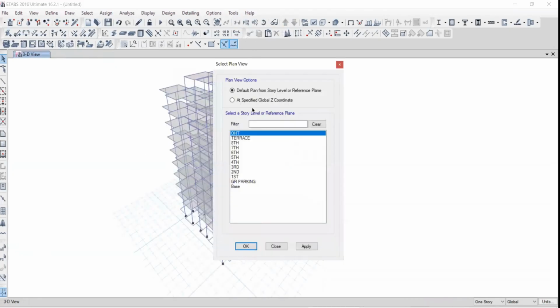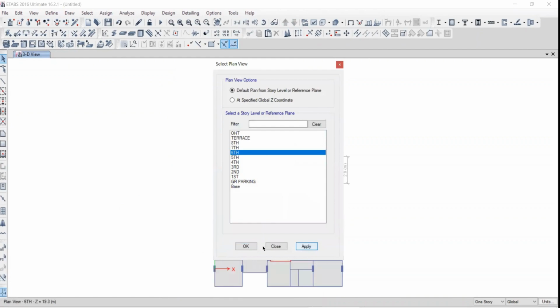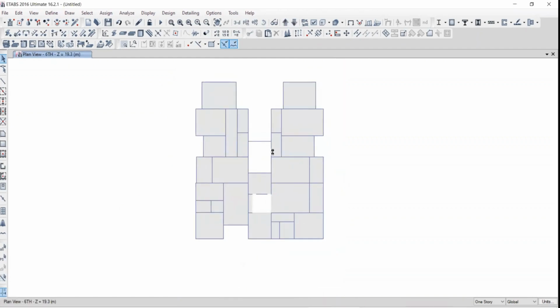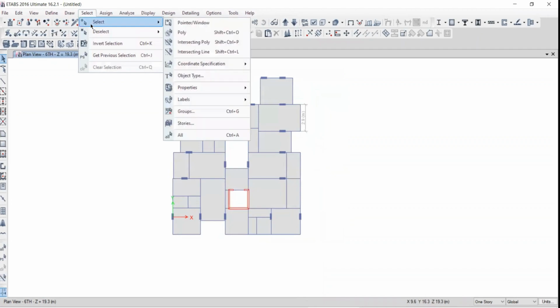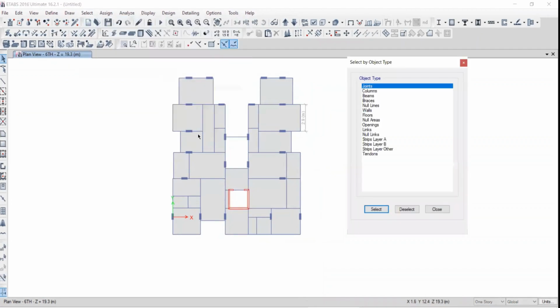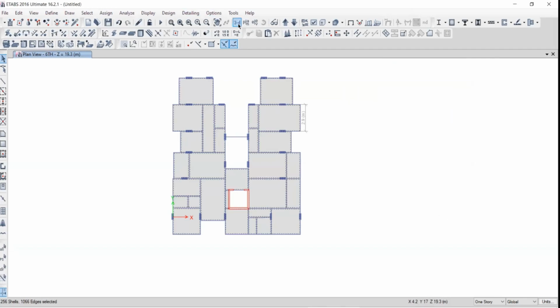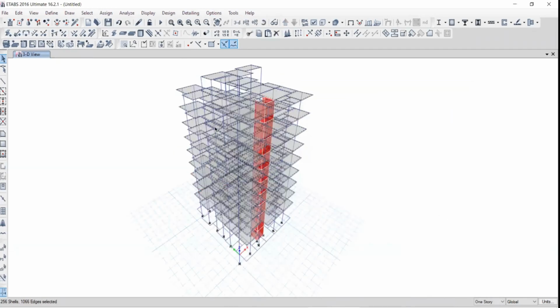Okay, suppose I want to make the selection of 6th floor slab only. Who will guide me? Select. Then floor. Say select. So that is our intention. Yes, sir. This is our intention. What I told you, I want to make the selection of 6th floor only.